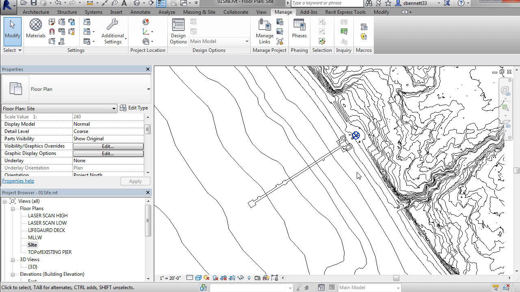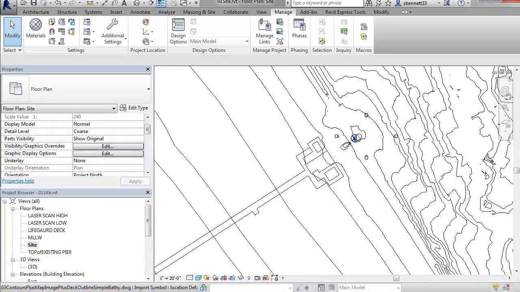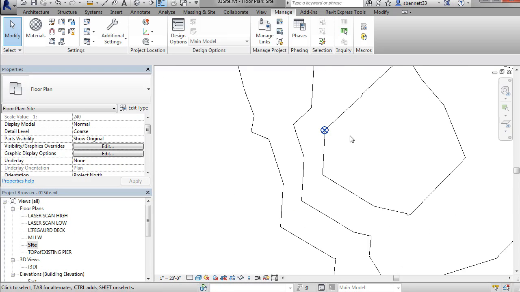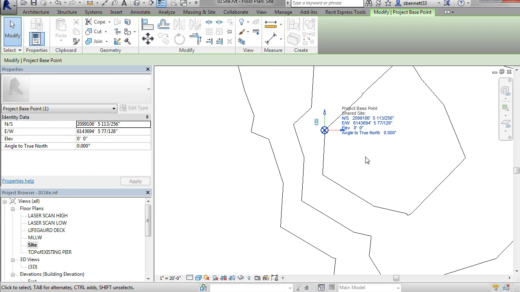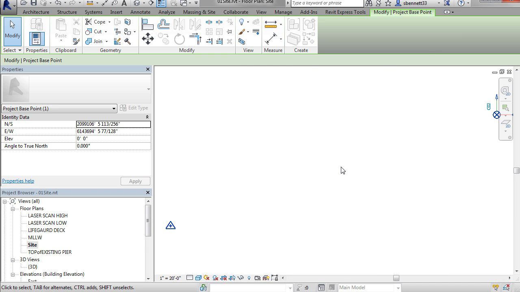Now one thing that happened, I'll point this out: when we did that, if you zoom in, you'll notice that we only have one icon left here, which is our project base point. It's now reading coordinates close to what they should be in the real world. If I double click the wheel on my mouse, all of a sudden everything seems to disappear except my icon for my project base point and my survey point.